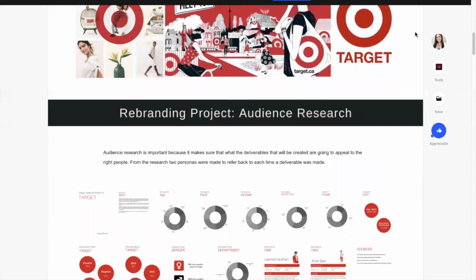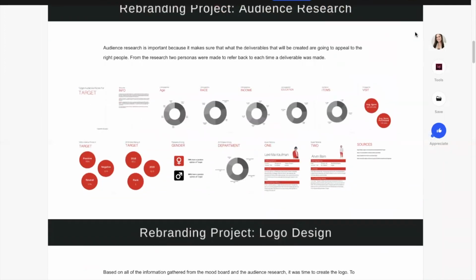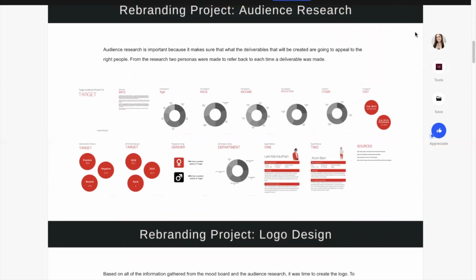Next, we have the audience research. From this research, I was able to create two personas. I researched things like age, race, and income, and all of this led to a persona that was more about being able to go into the mobile app and being able to save money. And then the other one, Arvin, was more about fashion and being on trend. So that is what everything came from the research. And these are also really important because you can refer back to these when you're creating a deliverable to make sure that they'll really speak to your target audience.